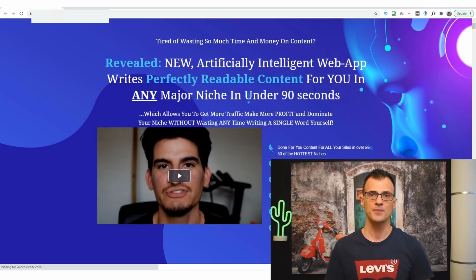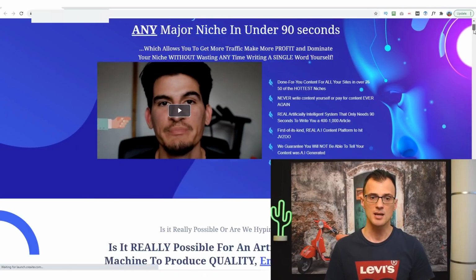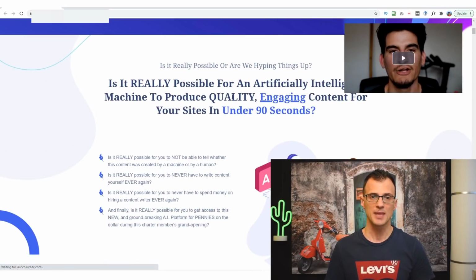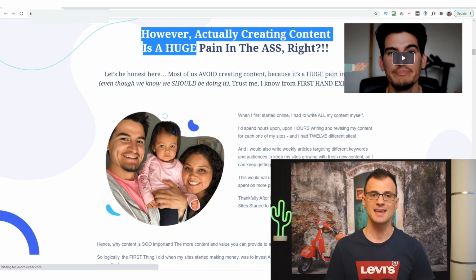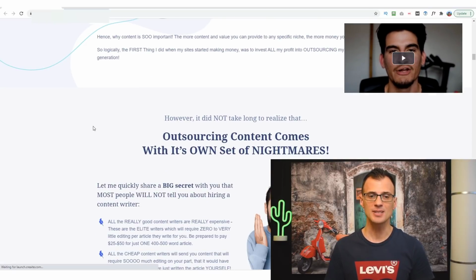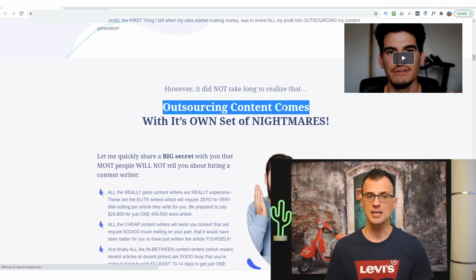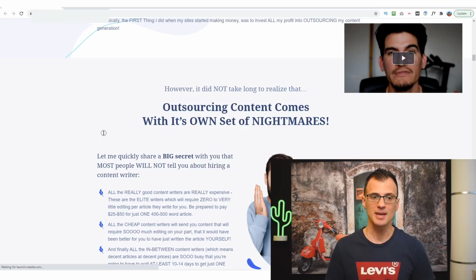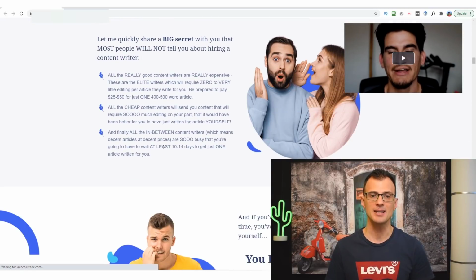And this is unique content, of course, so it's going to be 100% unique. The page here talks, of course, about the pain of writing content. We all really need content, but no one really loves creating content, right? And outsourcing content comes with its own nightmares, which is, of course, the price.